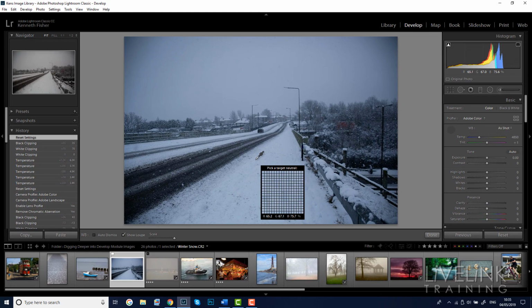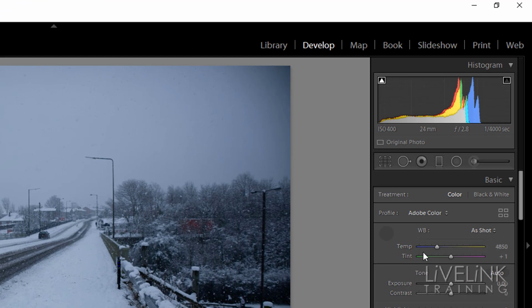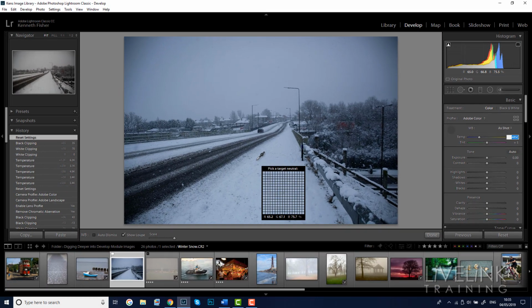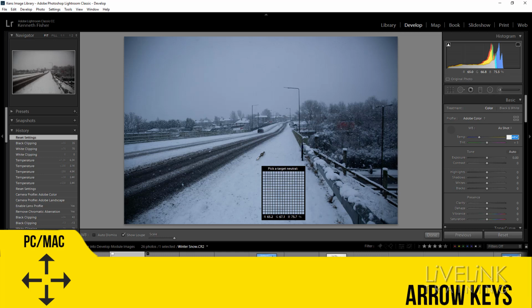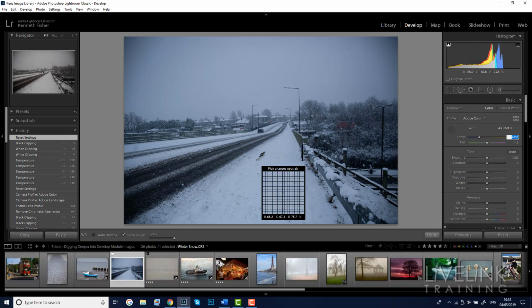Now let's try and correct this by using the numbers. So I'm going to use the temperature and the tint slider here because we're going from blue to yellow, so I want to add some yellow. So I'm just going to click in the numbers box there and then back onto my image where I can see my target and the loupe and my values. Now we can use the up and down arrows to change the temperature in 50-degree increments just with one click, or if you hold the shift key down we can do it in 200s.